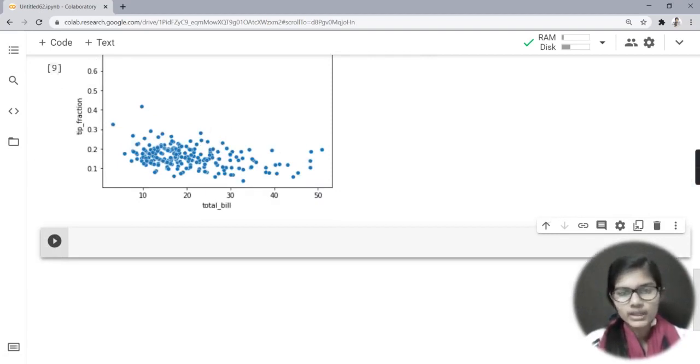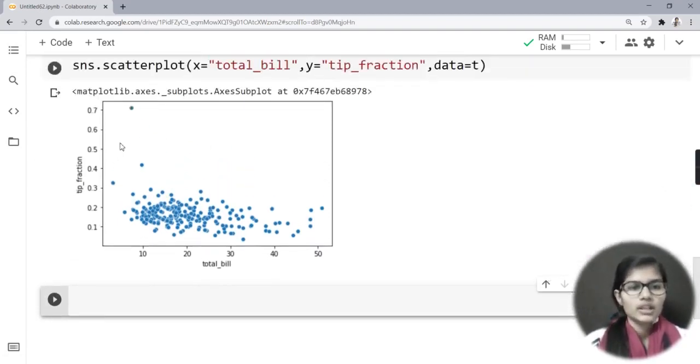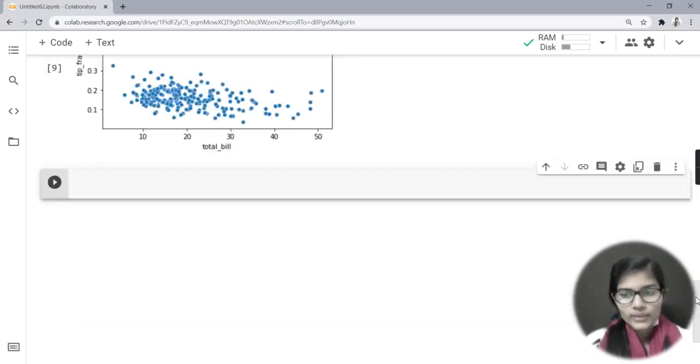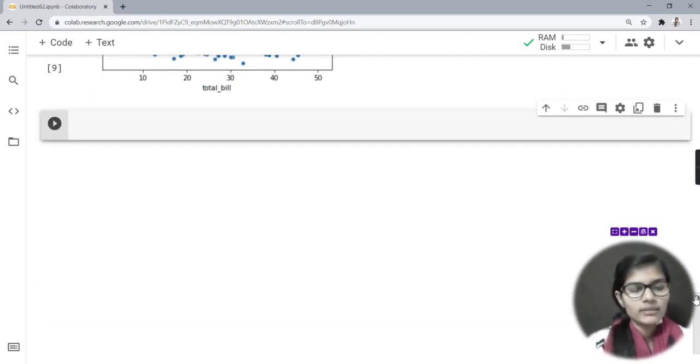So now have a quick look over this scatter plot, right? What you are seeing is that the tip fraction is almost between 0.1 to 0.3. Some of these are 0.7, some of them 0.4, but the main majority is between 0.1 to 0.3, fine. And for total bill, it is between 10 to 30, fine. So basically, this is how we make a scatter plot, right? This is the way for making your scatter plot.